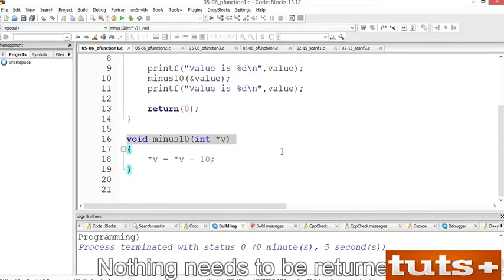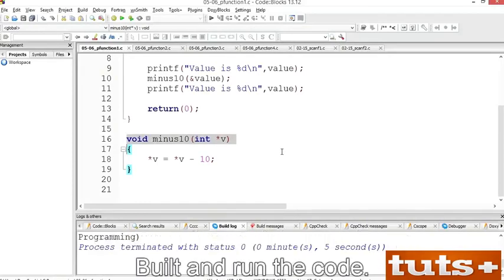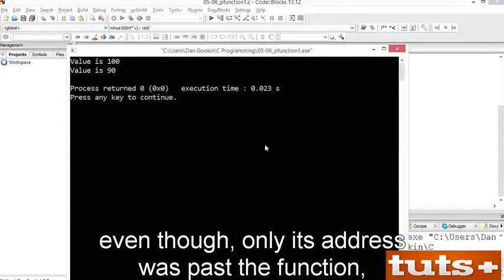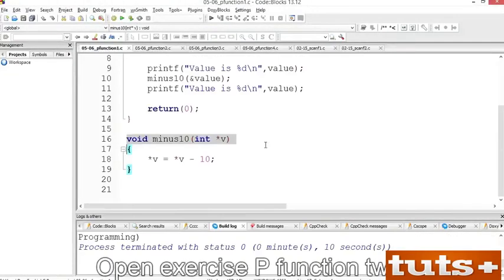The variable's value is affected by the function, even though only its address was passed to the function and the function didn't return anything. Open exercise pfunction2. In this code, a pointer function is declared. Longer returns a character pointer, or the address of the start of a string in memory.